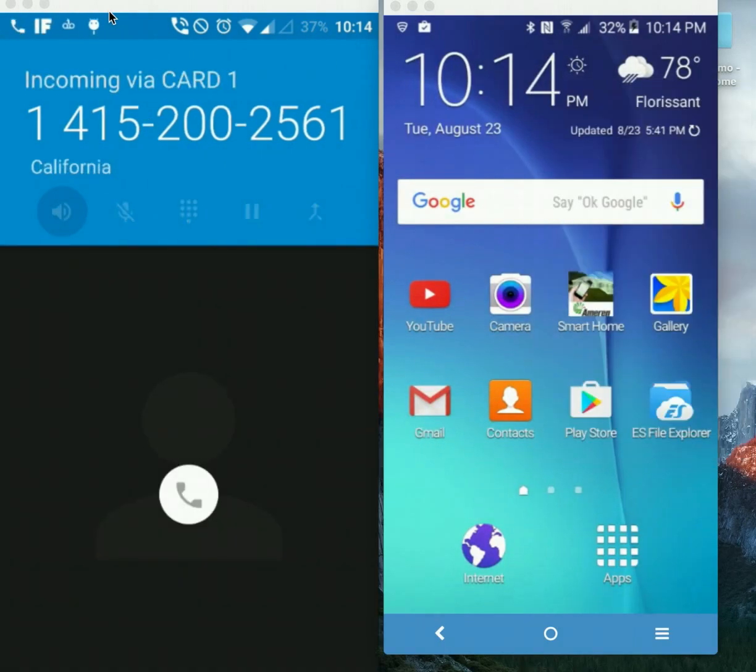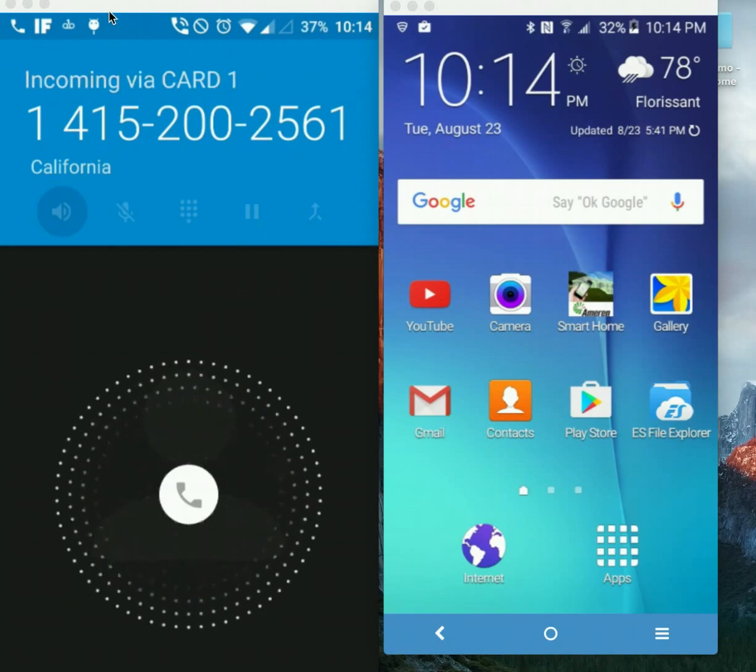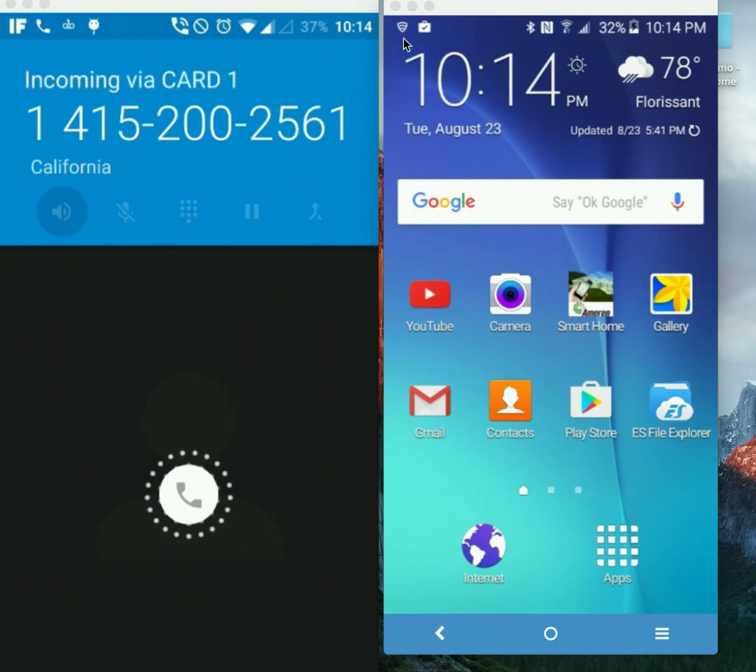Your main door was opened on August 23rd, 2016 at 10:14 p.m. Message brought to you by IFTTT.